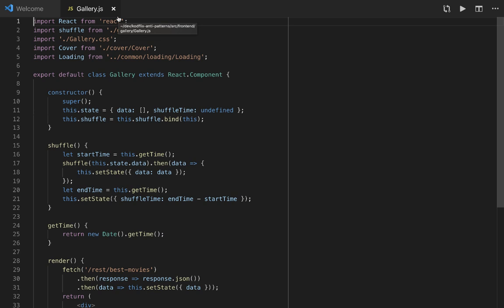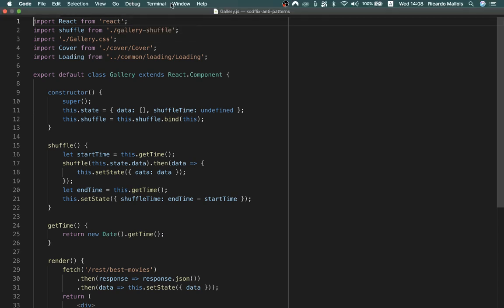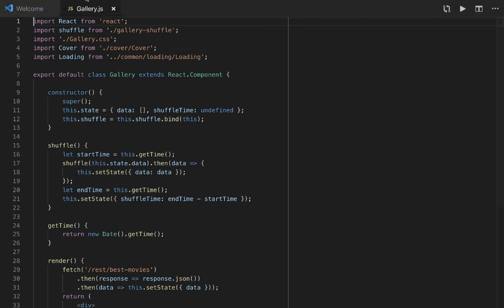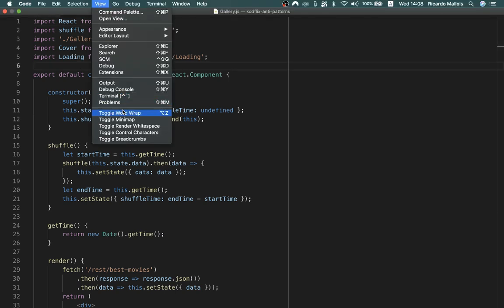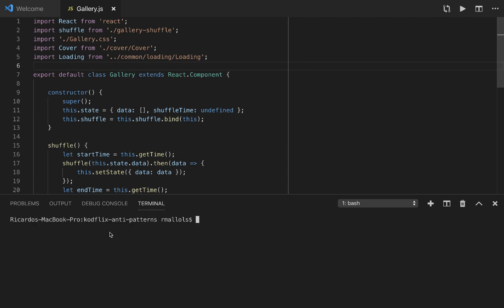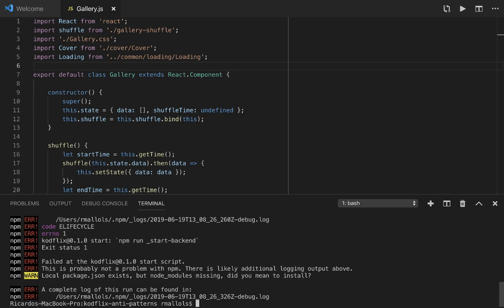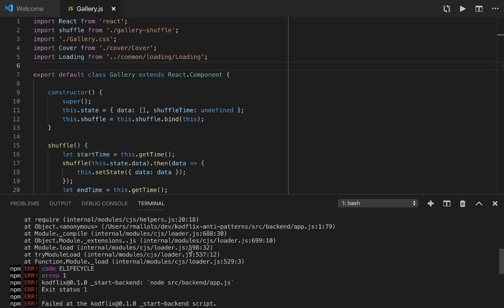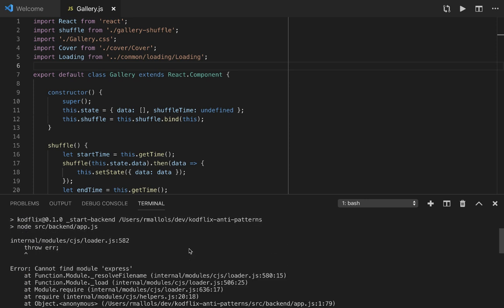Every morning, what command do you type every morning? npm start, correct. Let's type npm start and let's see what happens. So, terminal, view, terminal, and now npm start. Oh, it doesn't work. It throws some errors.